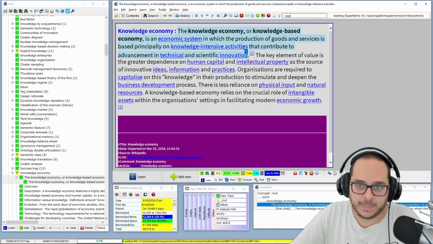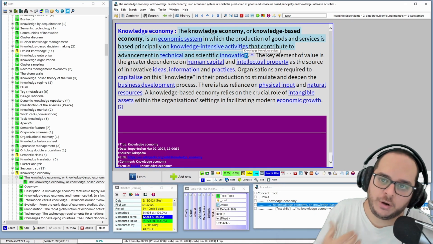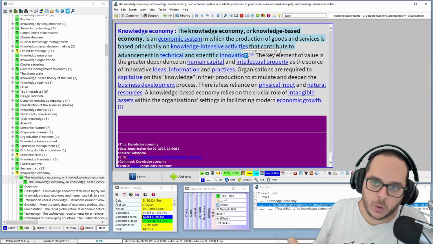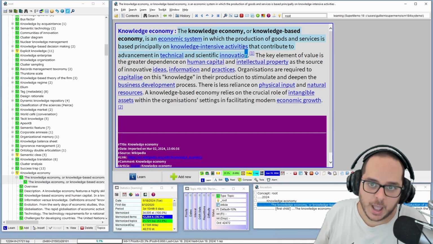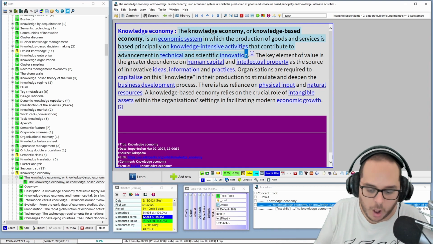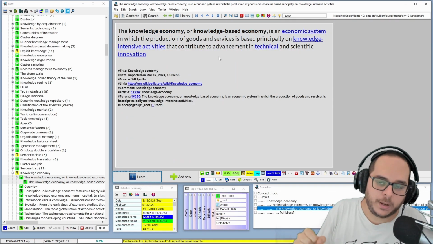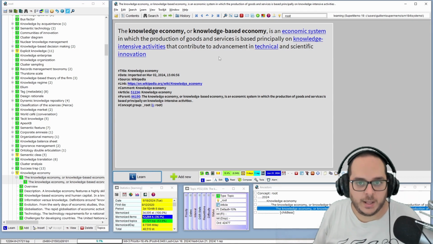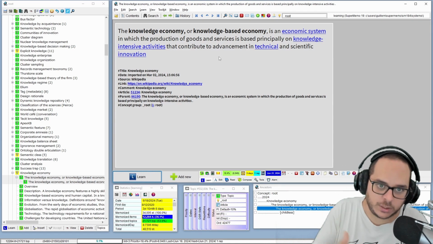Nice. Then, if I really want to go to this element I just created, this extract, I can navigate there with Alt left, go to the previous element. If you create an extract, it will be this one.